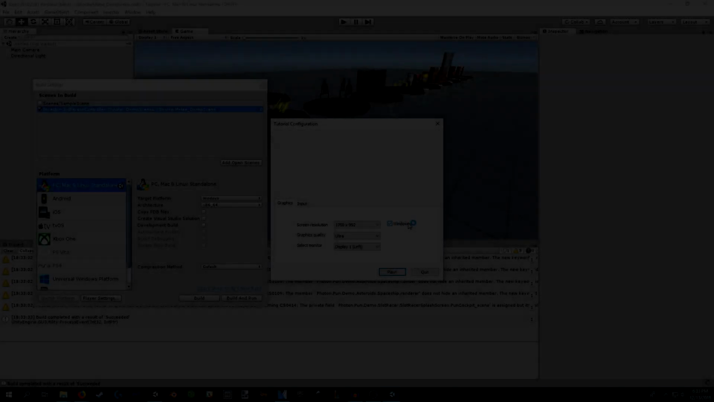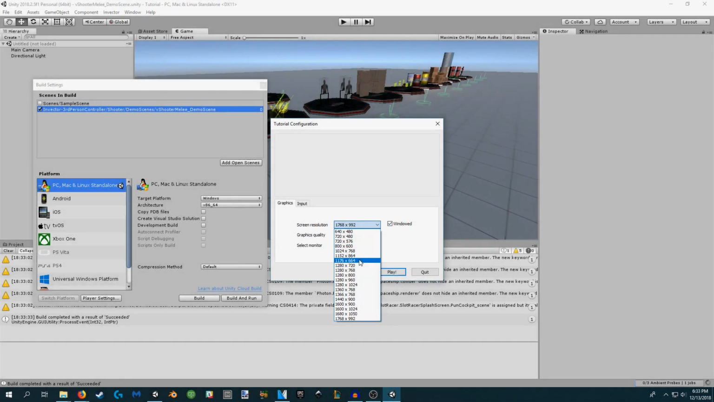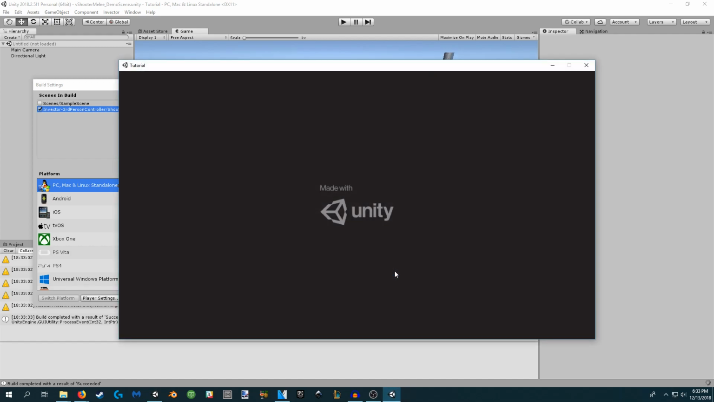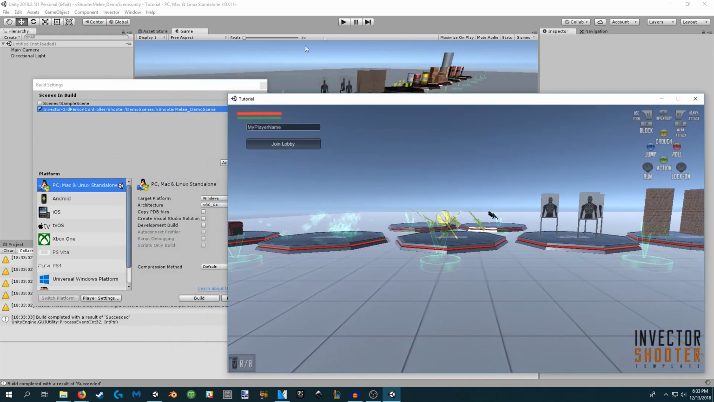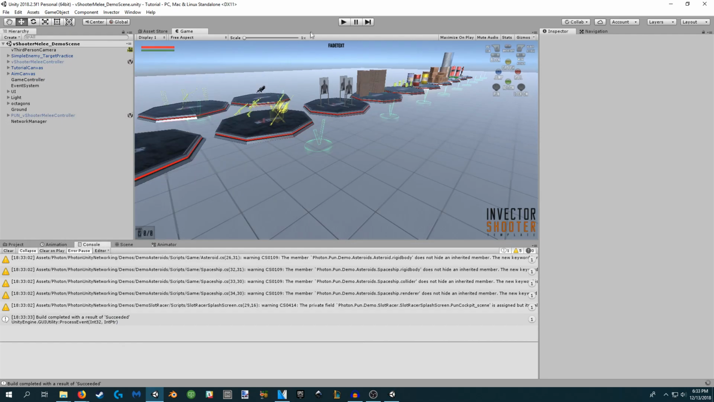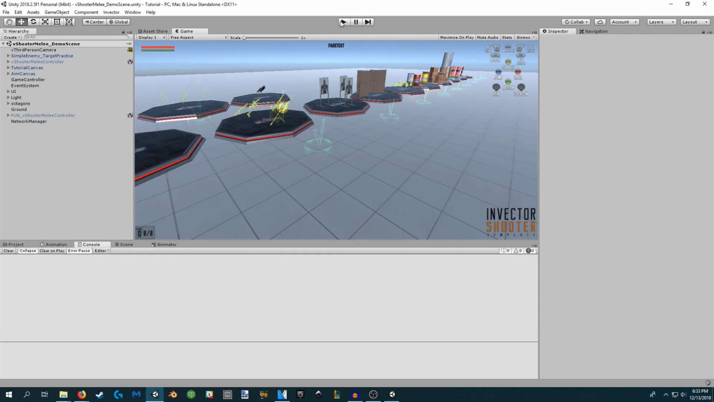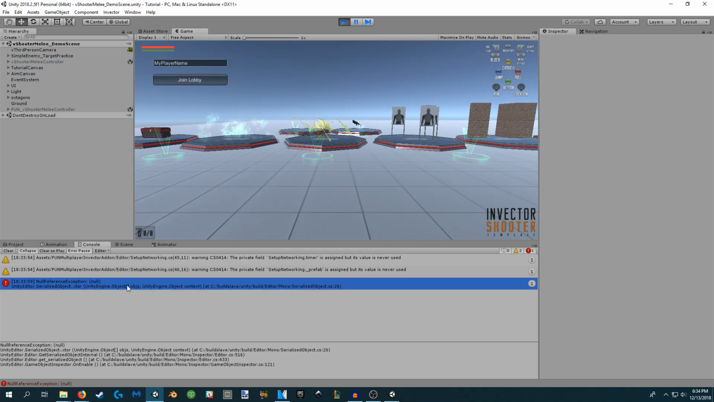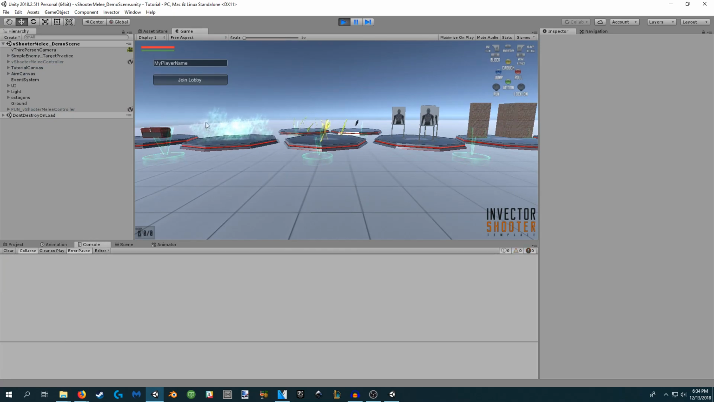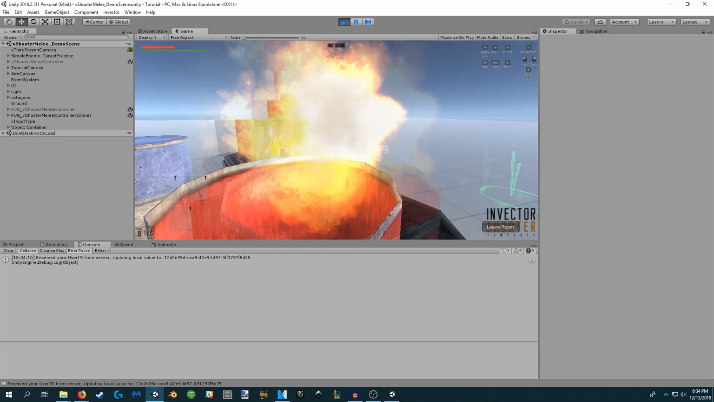Okay, so it's done. I'm going to do it in windowed mode, so it's easier to follow. Let's go ahead and click play. It'll open it up here for me. Okay, so with that up, let's come over here and click play. There's a few errors in here that I haven't quite solved yet, so ignore those. It's not going to affect anything. Go ahead and click join lobby. It's going to fail to find a room, so it's going to create one for me.